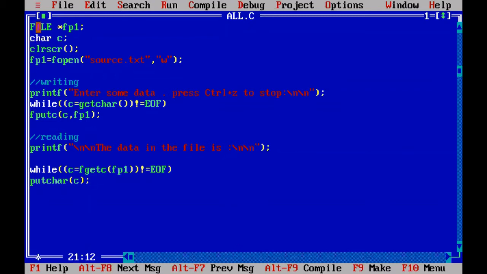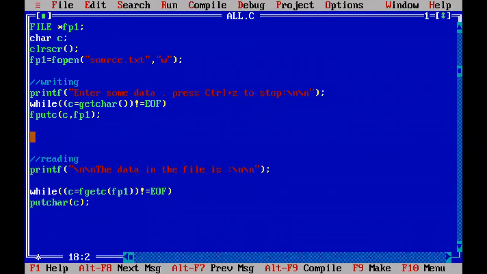For that, earlier we used one method: closing the source.txt and opening it in a reading mode. But yesterday we discussed some random file accessing functions. One of those functions is rewind, which will place the file marker at the beginning of the file. So I am using that function to move the file marker from the end of the file to the beginning, and then only we can read from the starting to the ending. So I am using the function rewind, and the file pointer you are going to move to the beginning of the file is fp1.